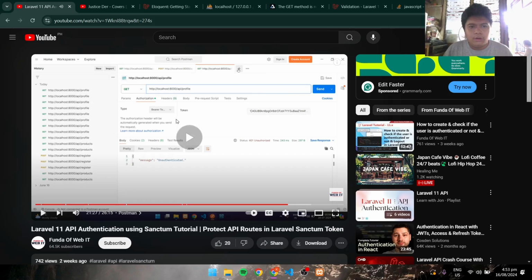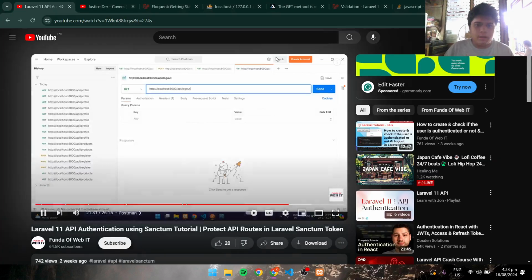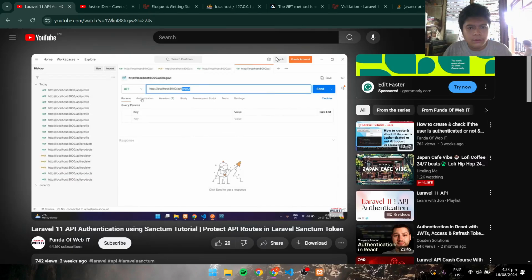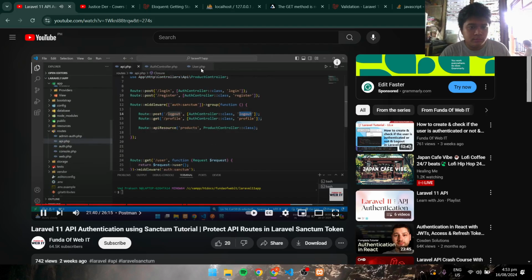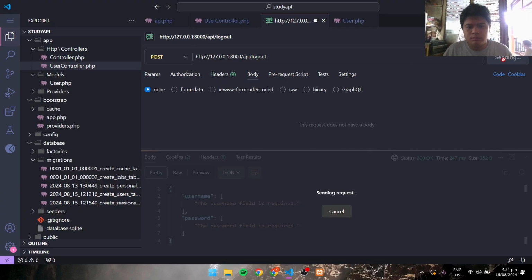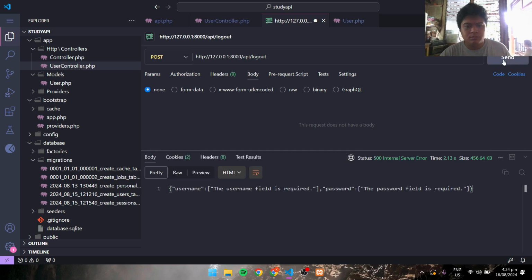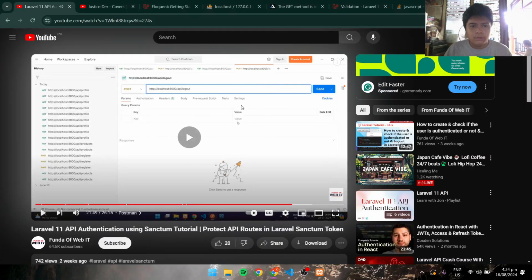Let me copy this API and paste here and change the API to logout, and this is using a post method. So change this to post method. Let me confirm it once. Go to your api.php and logout route. So here it is using a post method. Okay, so now guys, get back, and to log out you have to give the bearer token.